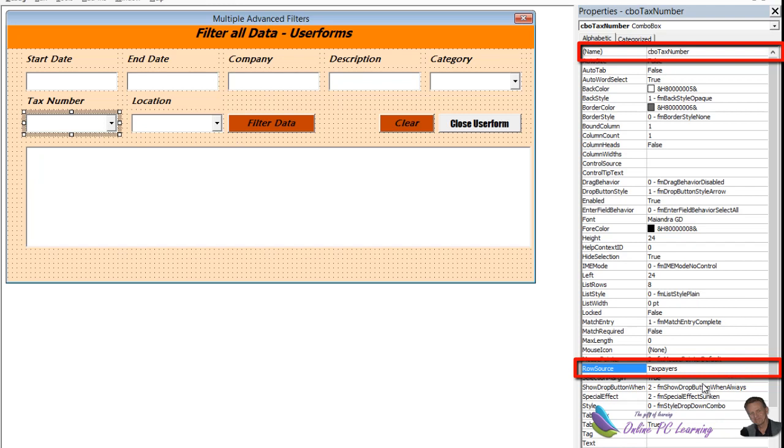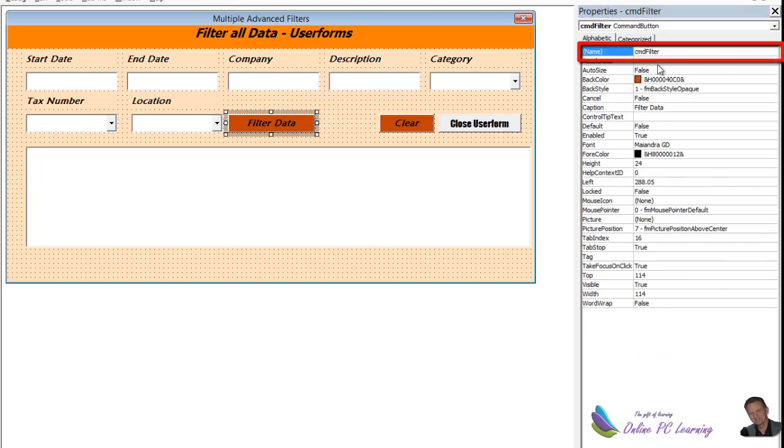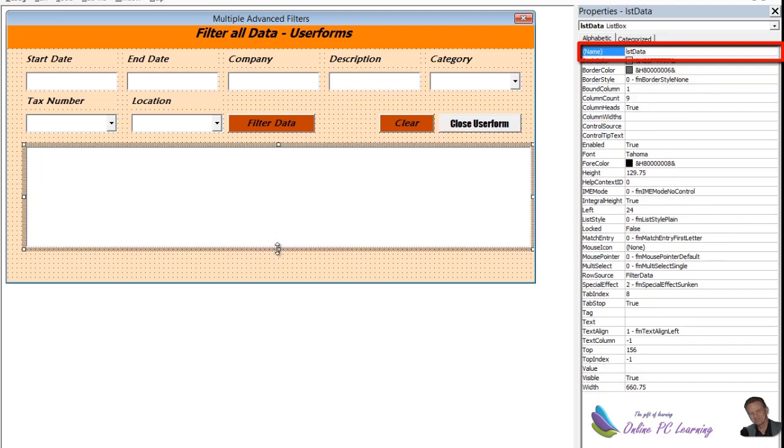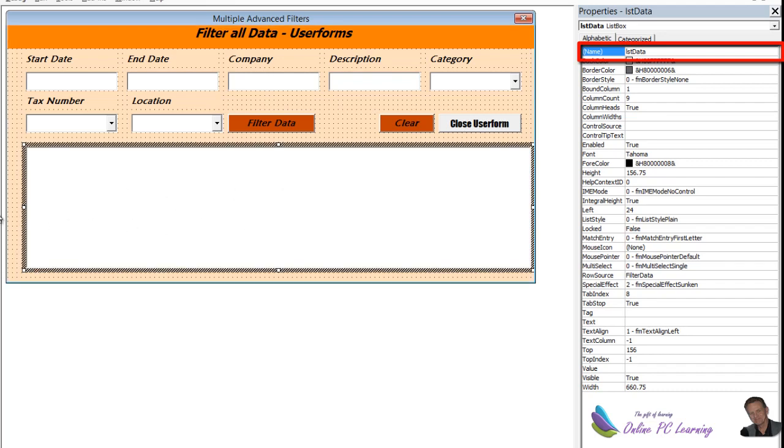With our tax file number, again, the row source we created in our last tutorial, taxpayers, put that as the row source for CBO tax number. This one is called CBO location, and again, the row source is location, the name we created in the last tutorial. They will populate those three combo boxes with the data from those dynamic named ranges. We then have three command buttons, CMD filter, CMD clear, and CMD close, followed by one list box, which you can make as big or small as you want, that is going to be used to populate with the filtered data. This is the list box in here.